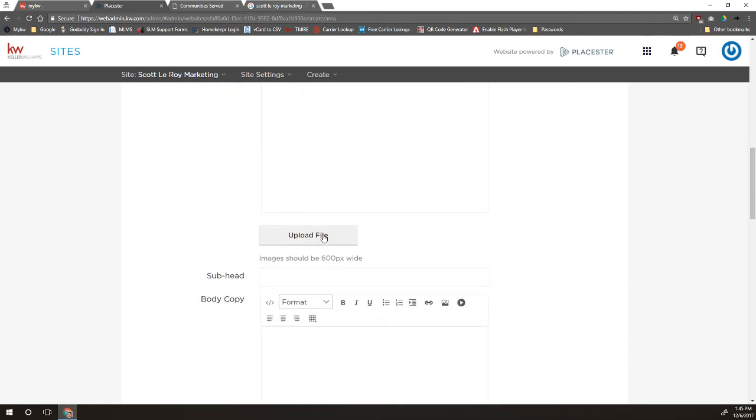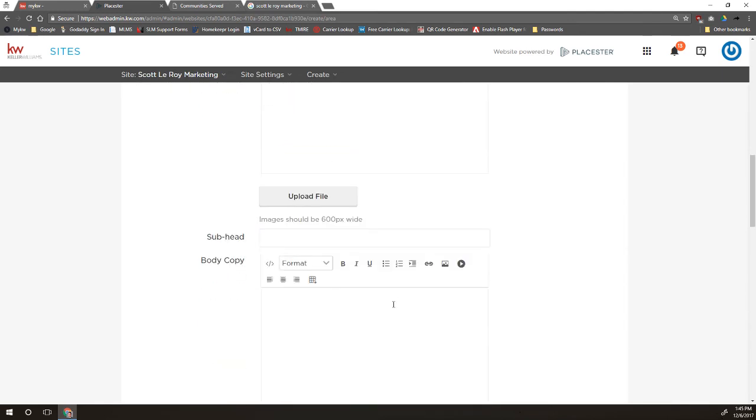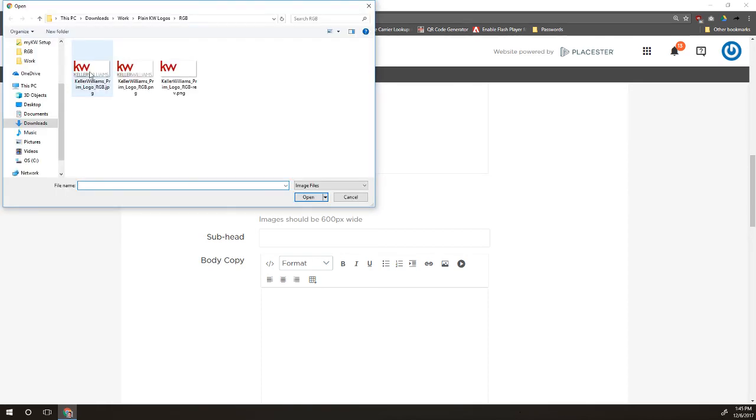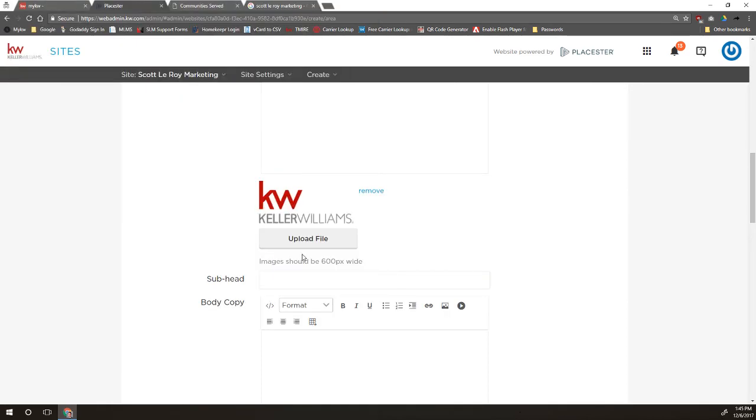You can add a picture here that's going to separate this section from this section. I'm going to add a KW logo here. You've got a subheading, you can do something like amenities. And then this will be pool, clubhouse, park, dog area, that kind of thing.